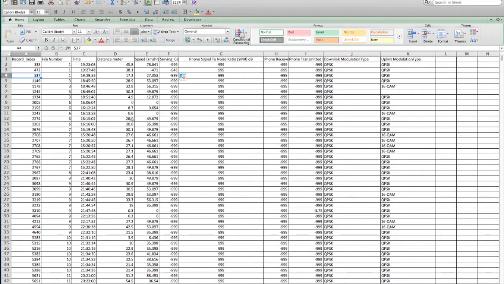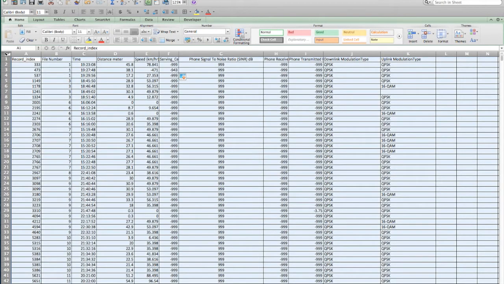All right. Let's say that I wanted to sort my data, maybe based on the distance I was away from the cell phone tower. Okay, so that would be column D. I want to sort my data on column D. Now, what I can do is click this box to the left of A and above 1. That selects my entire data set.